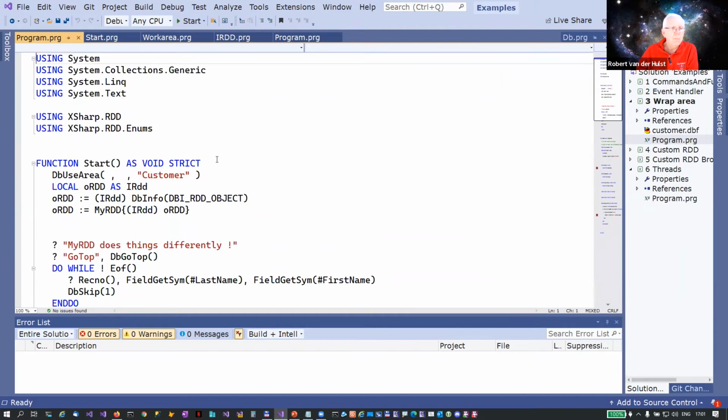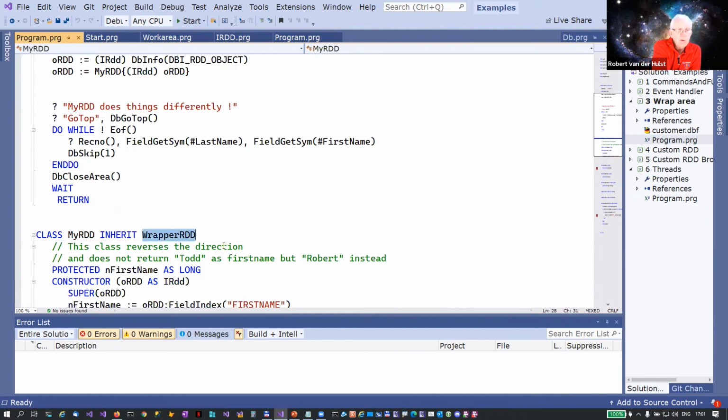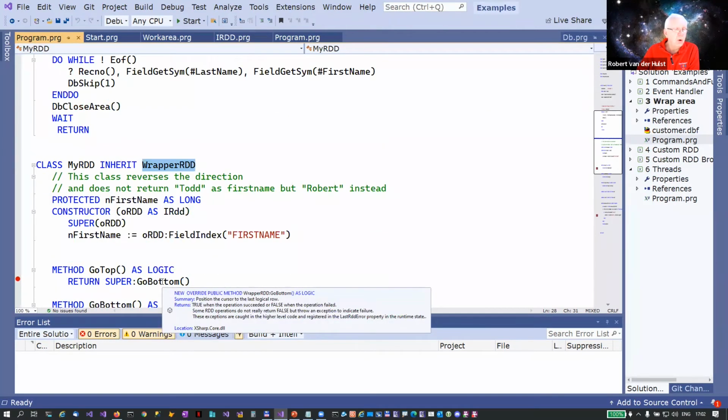Inside the runtime, we have added a special class called wrapper RDD. What this wrapper RDD does is it takes an existing RDD and delegates all the calls to that RDD. But it also has every method that an RDD needs to implement. Now, what you can do is inherit from this wrapper RDD.